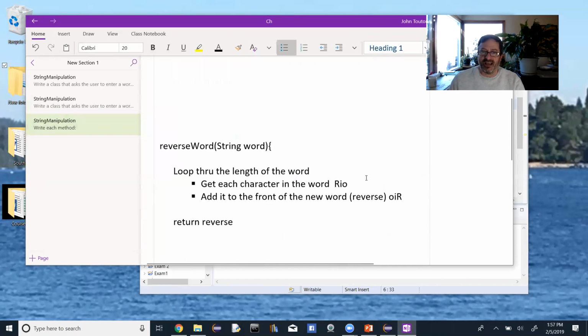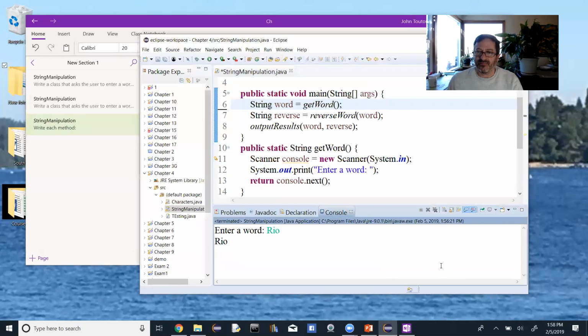Okay, so we're going to try that. Loop through the length of the word, get each character in the word, and then add it to the front of the new word, which we're calling reverse. And then we're going to return that reverse word. Okay, so how are we going to do that? Go back to our Eclipse.